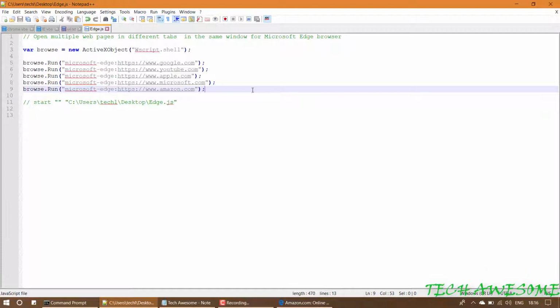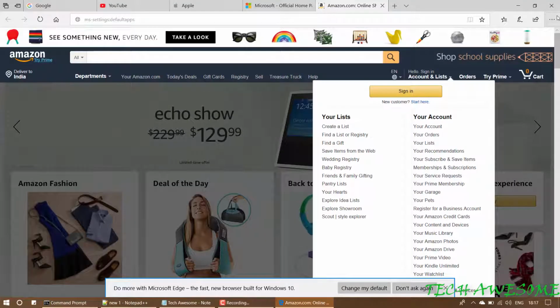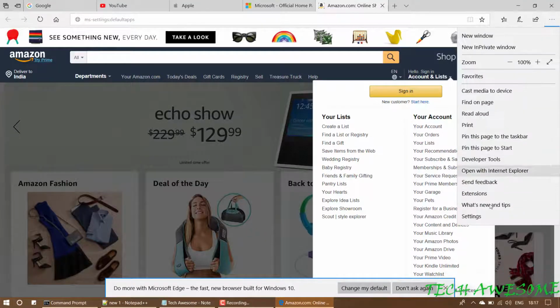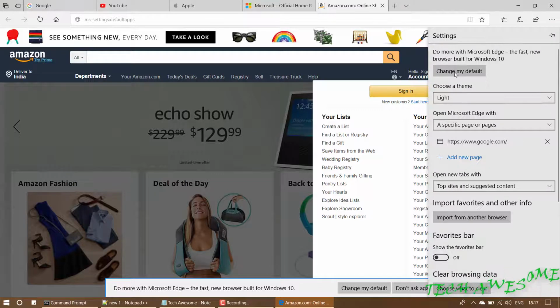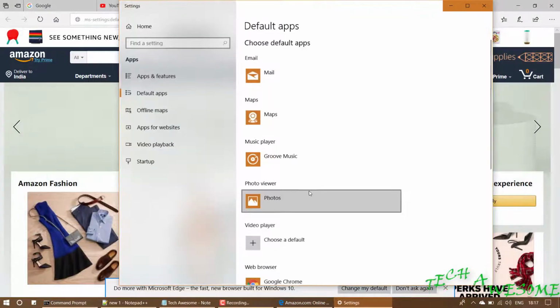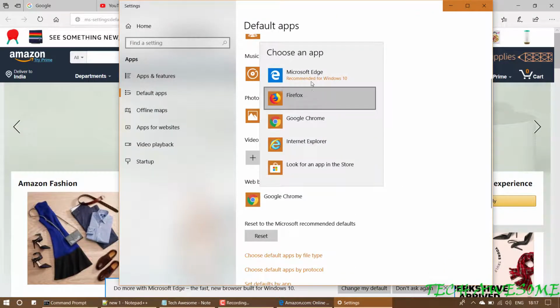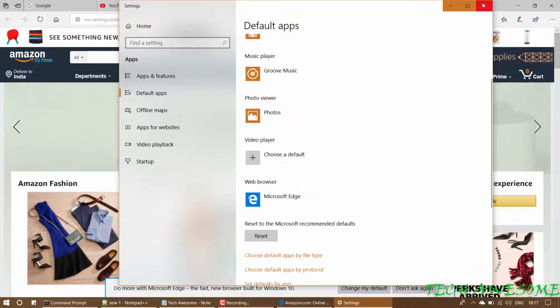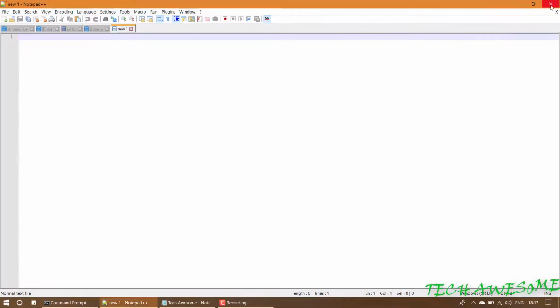Now let's dive into the second method, and that is open multiple web pages in different tabs in the same window for Microsoft Edge browser by using basic Windows command method. We will open new tab here. First of all, we will set browser as default. Now we will use the start command.